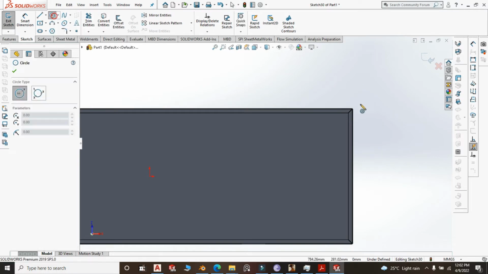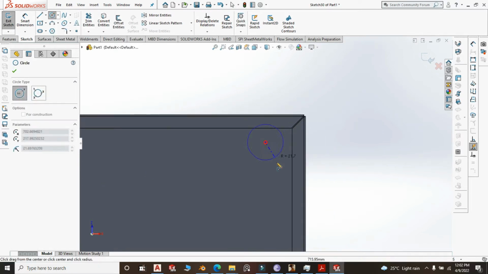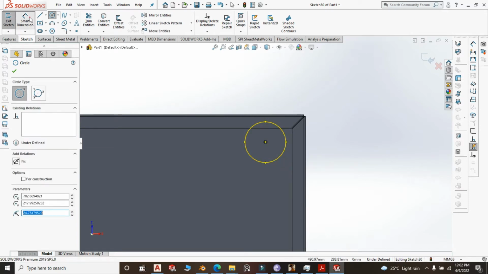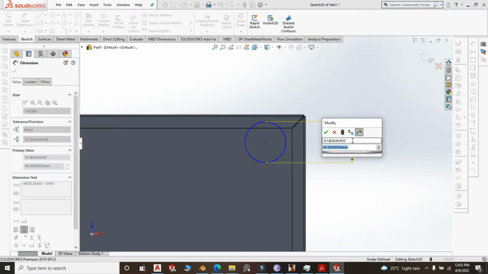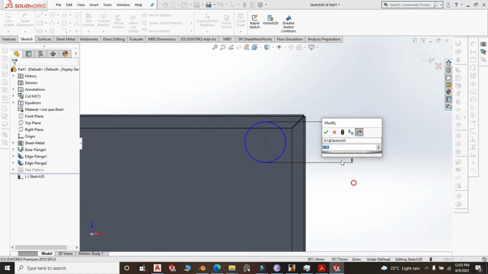sketch, circle, dimension it at 38.5. While you are inserting the leg, you don't want it to be so tight such that putting the leg there will be an issue. So give it an allowance of 0.5 millimeter or even 1 millimeter, whatever works for you, because the welding should always be from below, not from the top.